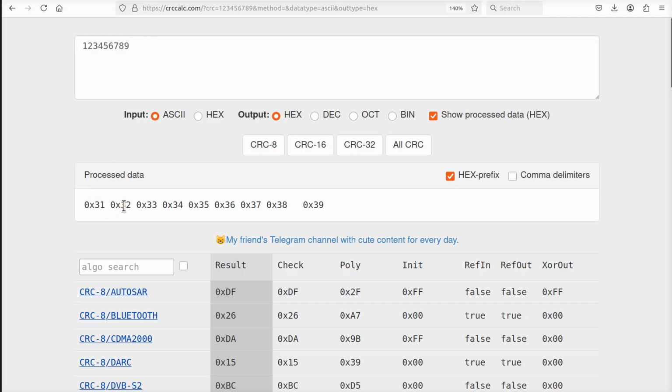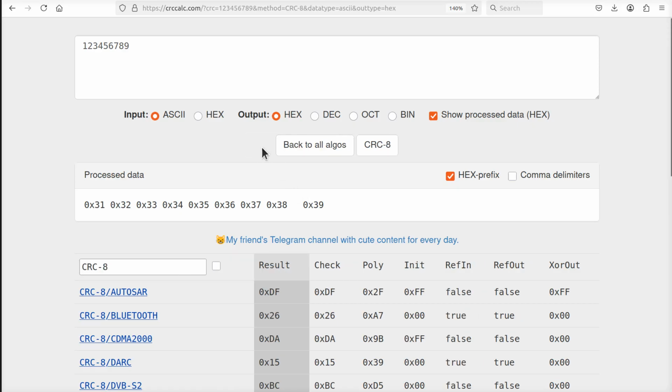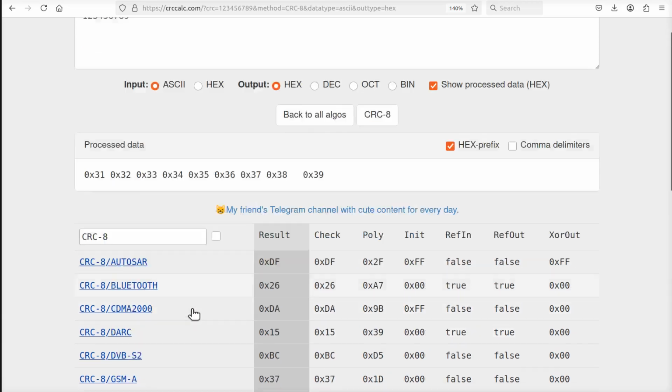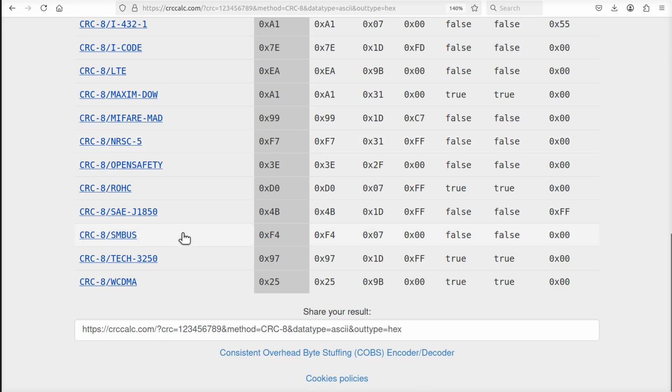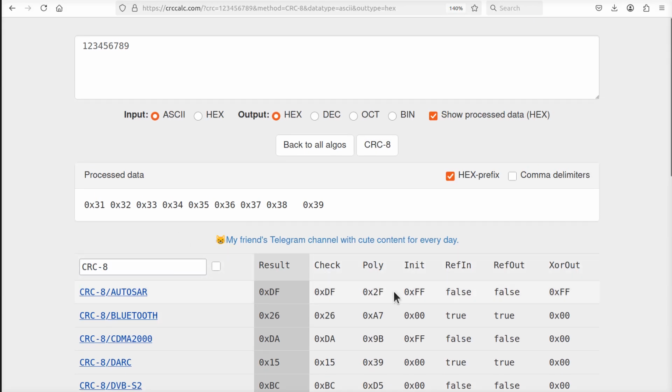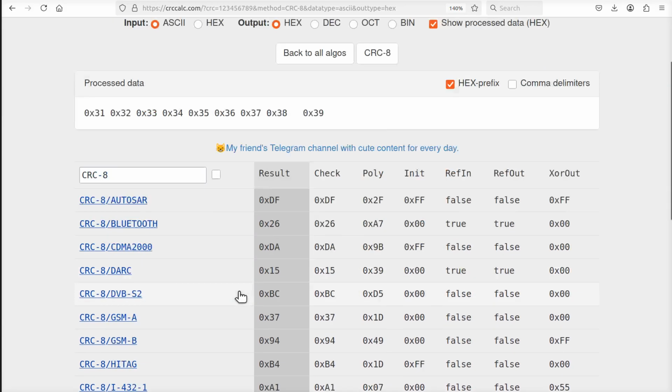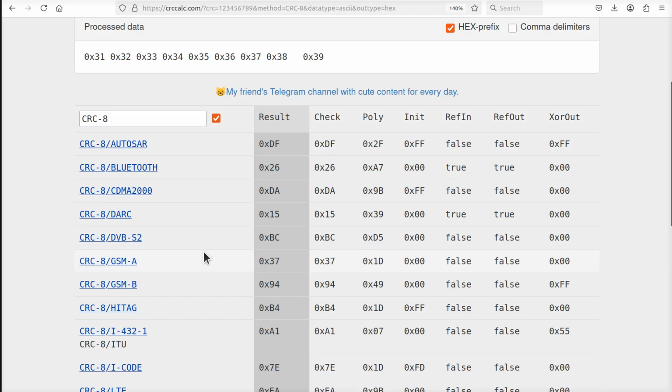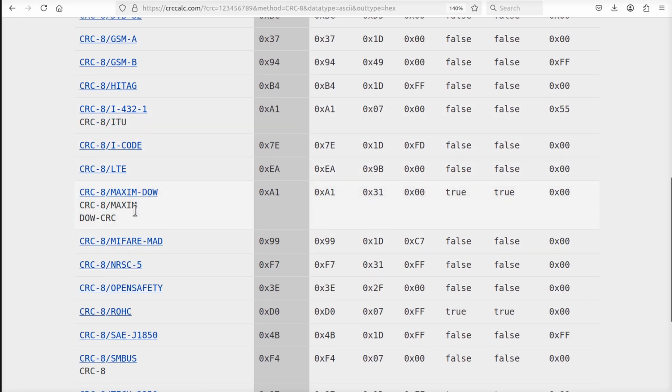So you get 31, 32, 33, 34. This is ASCII, okay? These are 1 through 9 in ASCII. So this is 9 digits, obviously, and these are the ASCII encodings of those 9 digits. So if I click on CRC8, this is going to only show the 8-bit CRCs out of all the ones that it has pre-programmed to show you.